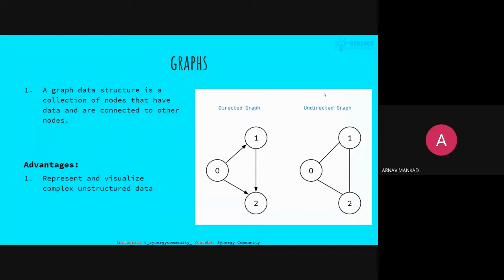Now, graphs are one of the most important data structures when it comes to applications. You will find graphs literally everywhere. Okay, so what is a graph? A graph is basically a data structure which contains two things, a node and an edge. So this is an example.